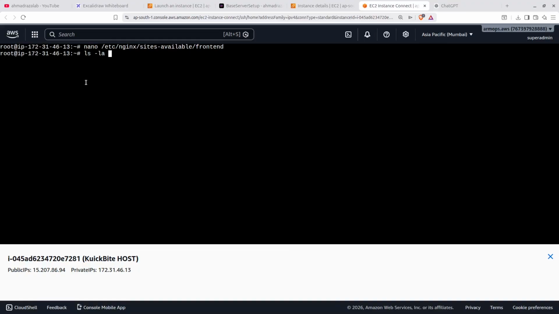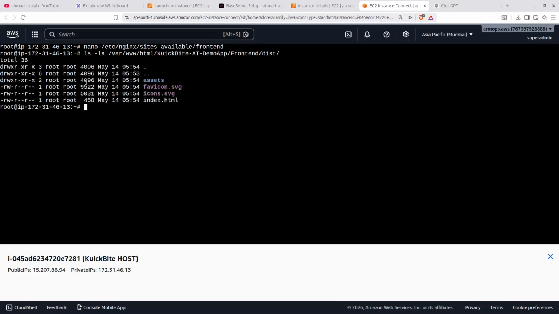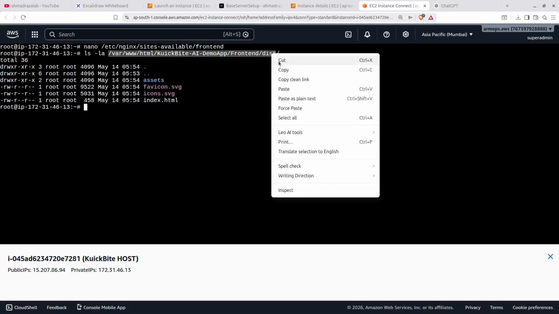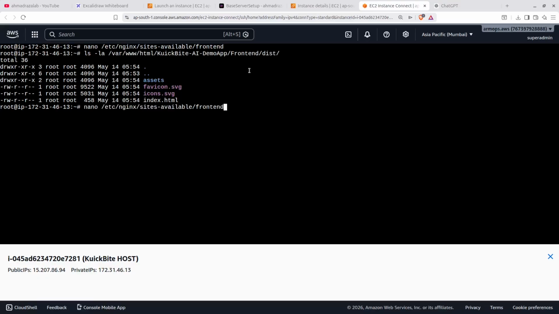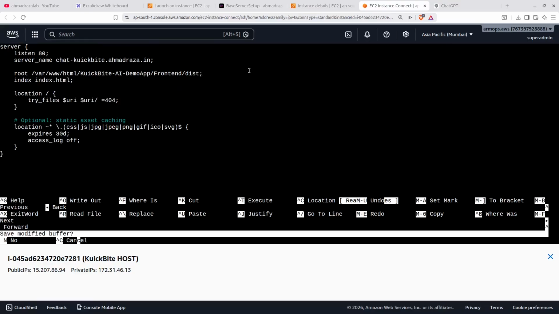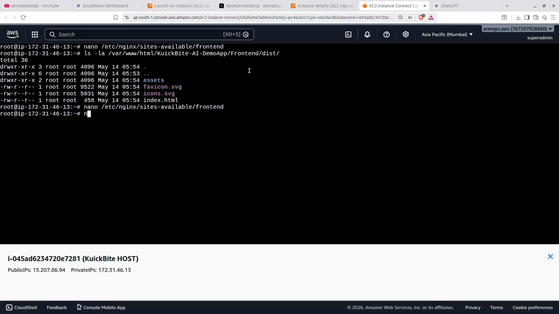So we have /var/www/html/quickbite/frontend/dist. Here we have all the static files. So you have to copy this and paste it here. Just save this file, and same you have to create for backend.